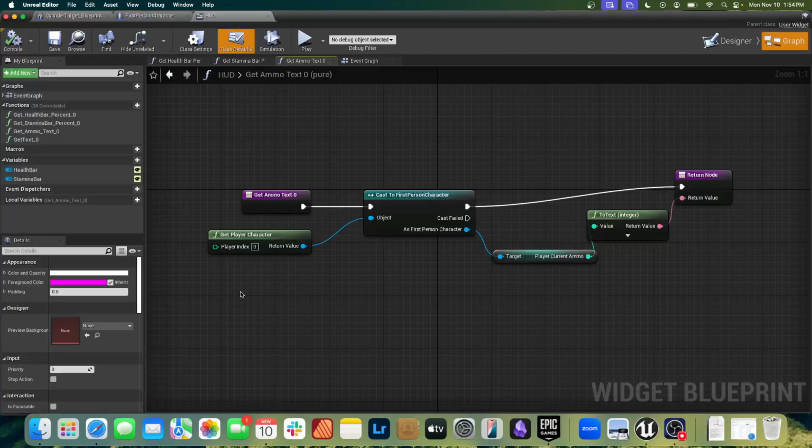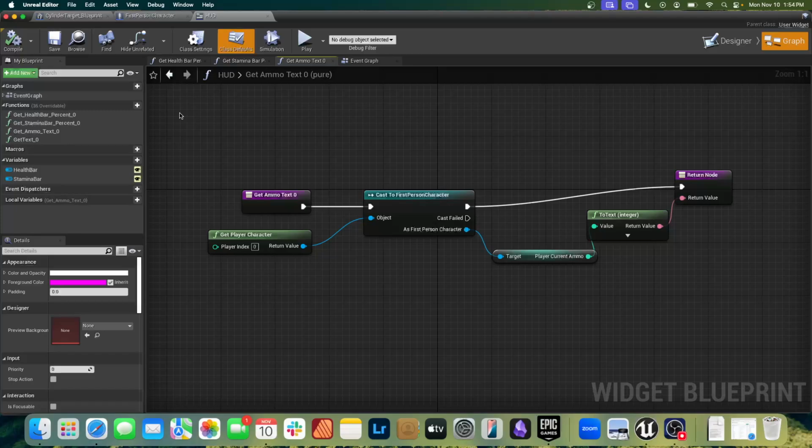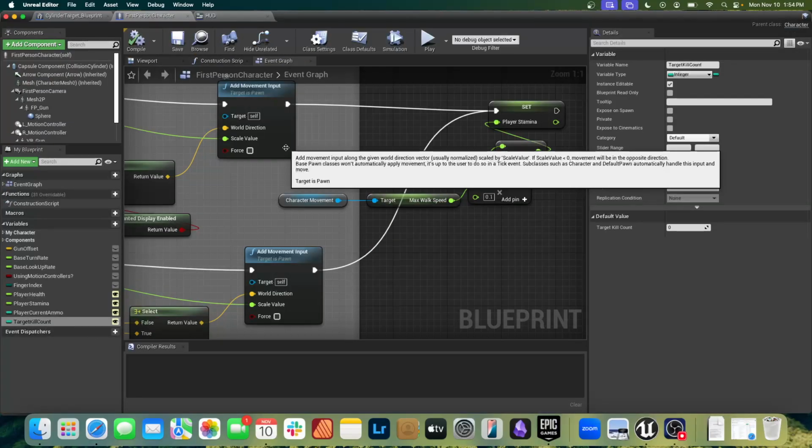And then a little bit of the assignment is a stretch goal. For each one of these different elements, there's updating the element's player variable given your actions. It says self-implementing there, but if you go into chapter 4, the first 5 pages are going to show you how to do this. But I think it's worth taking a little bit of time to try and think about it.